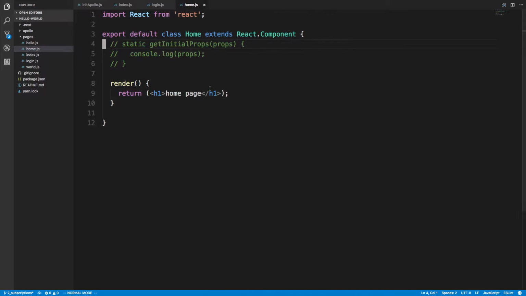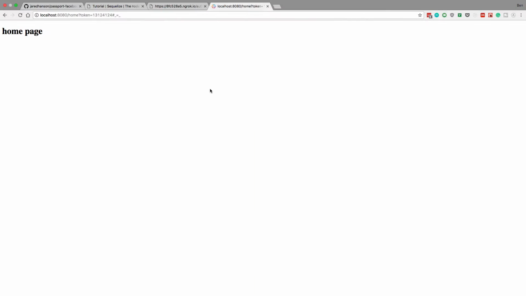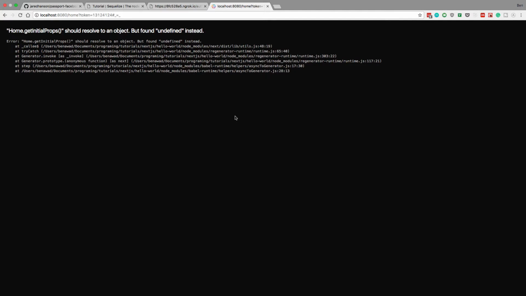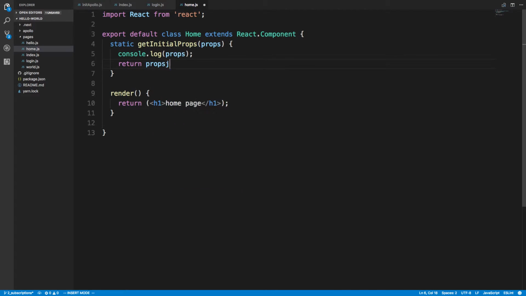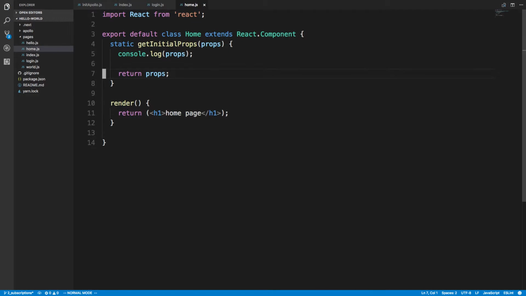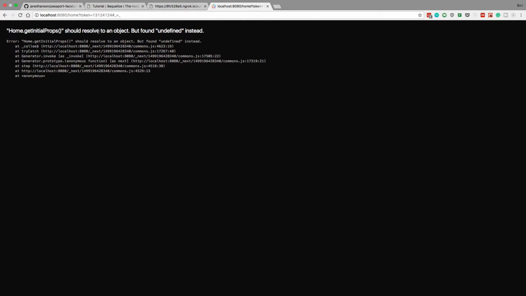All right, cool. What was causing that? getInitialProps should resolve to an object. Oh, I'm guessing I have to return props here, and I wasn't before. getInitialProps should resolve, but found undefined instead.